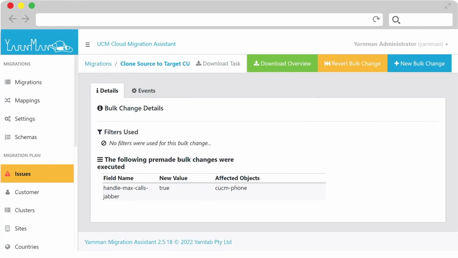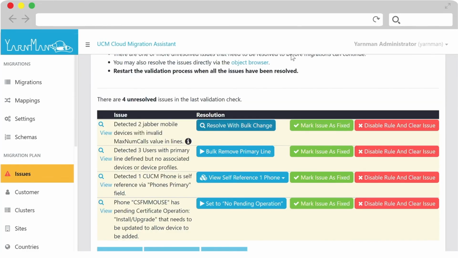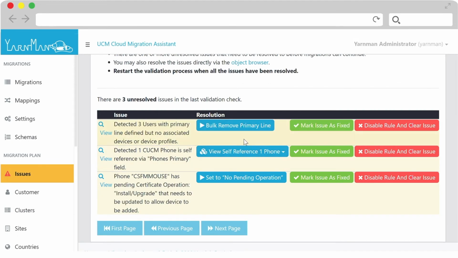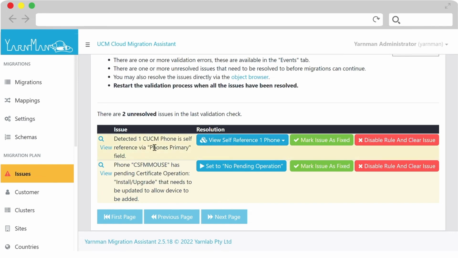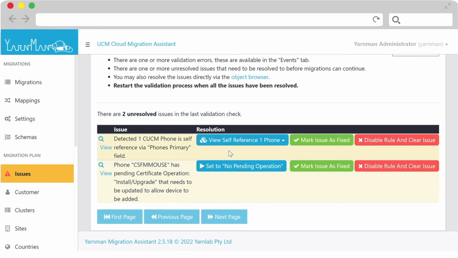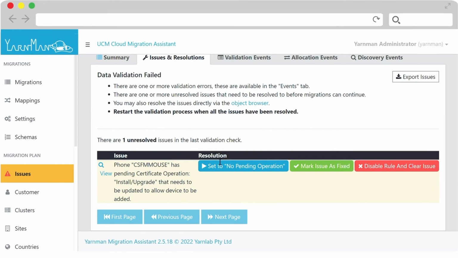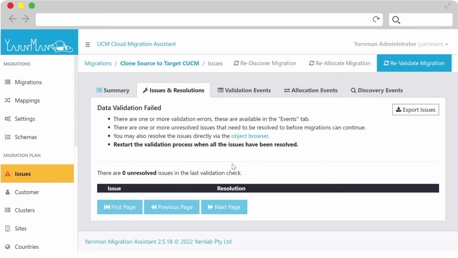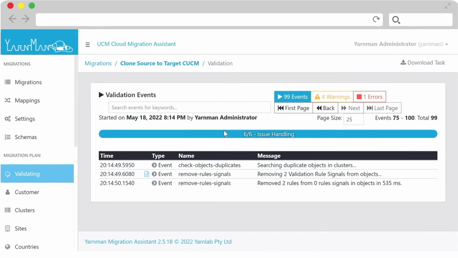No primary line on device solved by selecting the blue Bulk Remove Primary Line button. Self-referencing phones solved by selecting blue View Self-Reference X Phone button, followed by selecting Bulk Remove Self-Reference from Phone. Phone with pending certificate operation solved by selecting blue button, set to No Pending Operation. Again, revalidate migration. And you'll see the validation events.